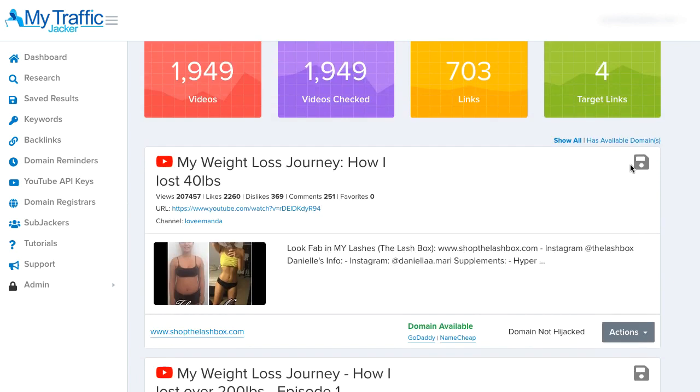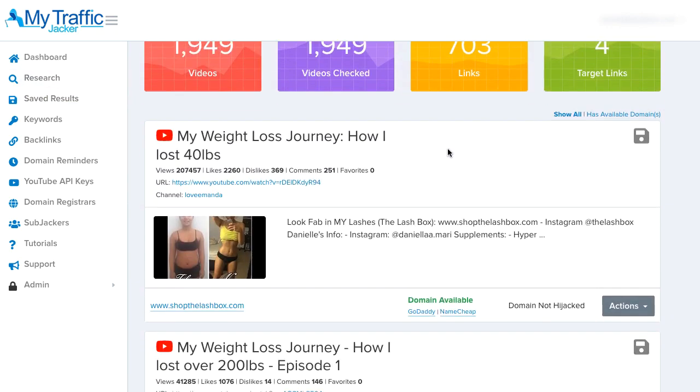Also, if you want to save this result so that we can go back and do more research on it later, we can just click this save icon here and it'll be sent to our Save Results tab in My Traffic Jacker. Now, if we want to see the other results below, we just scroll down.